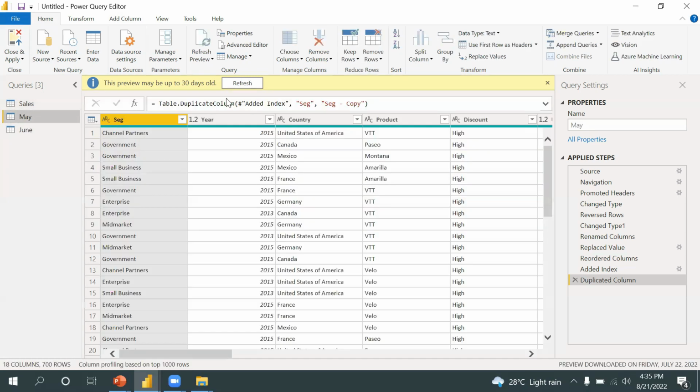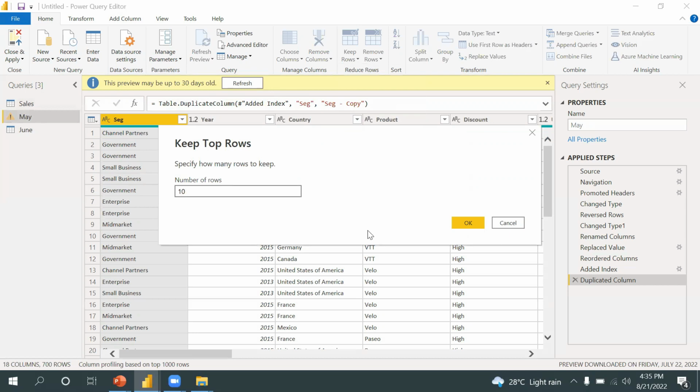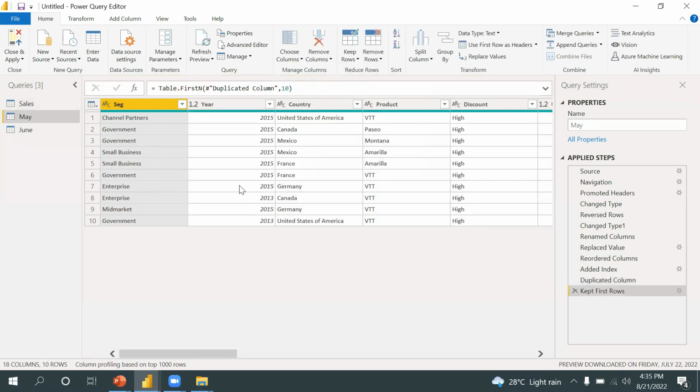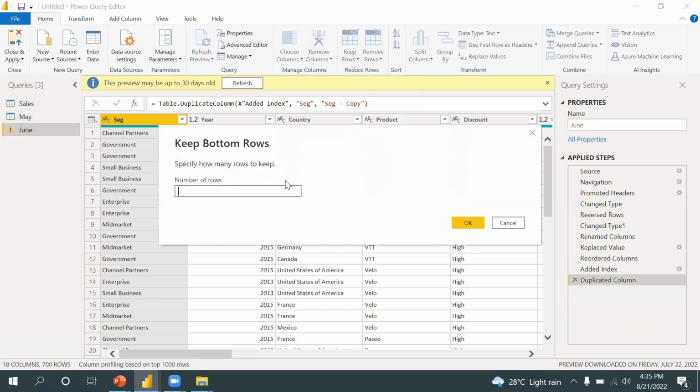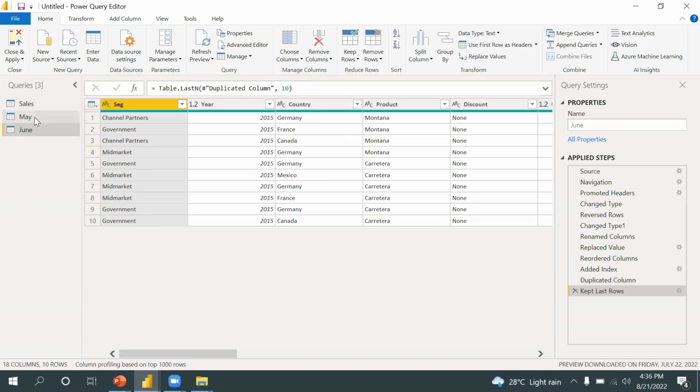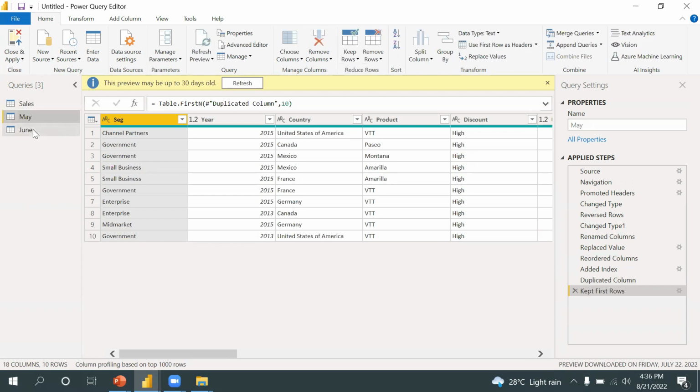Now let's keep only 10 rows in May. Keep rows, keep top 10 rows. Okay, see, I have these 10 rows now. Now let's take this one and keep bottom 10 rows, so that data will be different as well. You will better understand. Now see, I have this data. If you see channel partners 2015 VTT, this is different. This is Montana project. So now I have this May and June file.